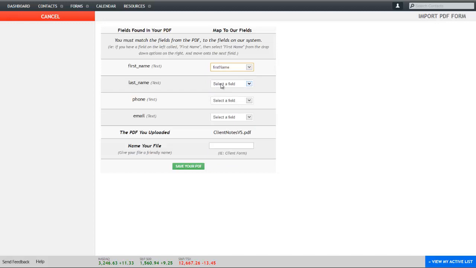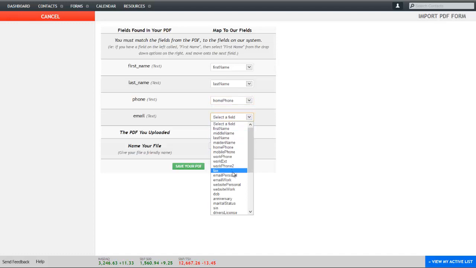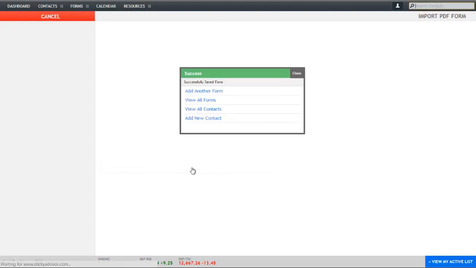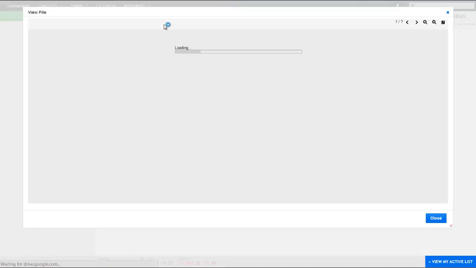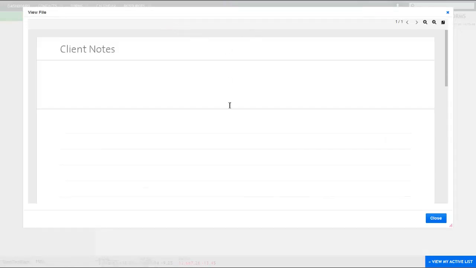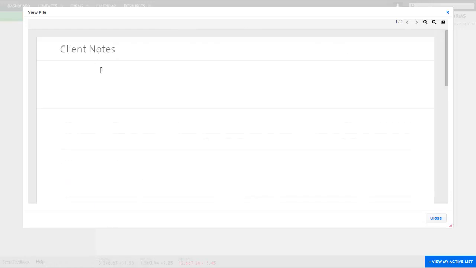So I'm going to map it to first name, and what this is doing is making it so that when we go in and try to fill in the form, it's using the right data for the right spot. And I'm just going to fill in this last email address, give this form a name, save your PDF. So I can now view all my forms. I've got client notes. So now we can take a quick look at that if you like. See what that's going to look like. This is a pretty straightforward form, nothing much to it. But in this blank area up top here, this is the area that we filled in.